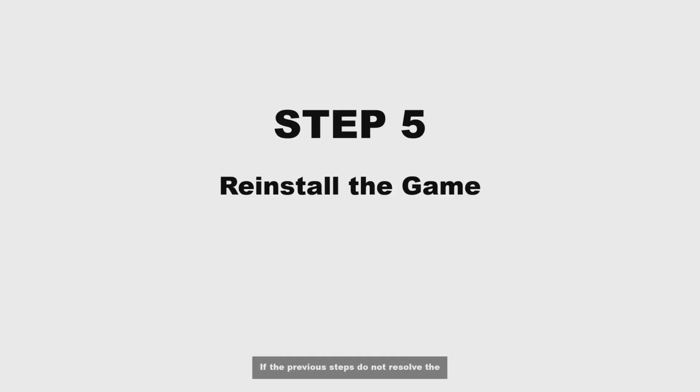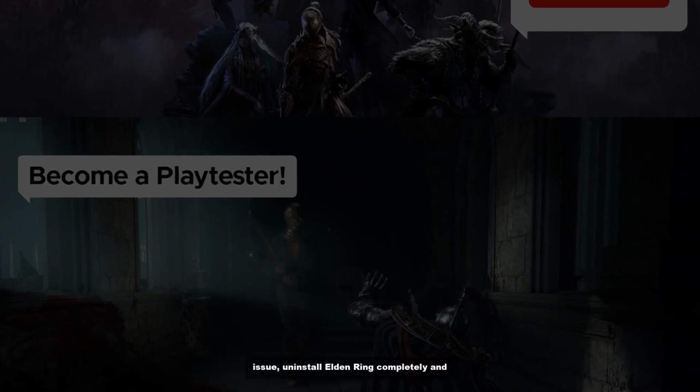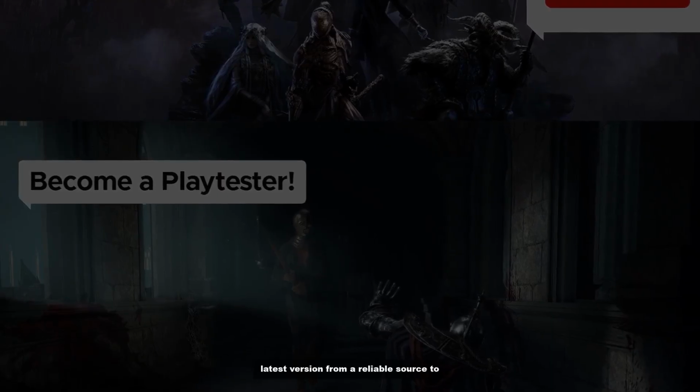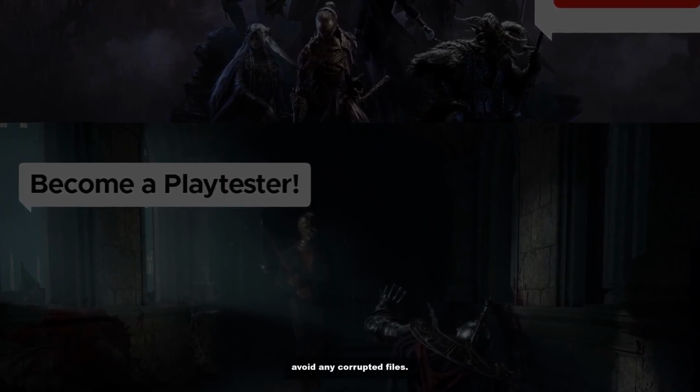Step 5. Reinstall the game. If the previous steps do not resolve the issue, uninstall Elden Ring completely and then reinstall it. Make sure to download the latest version from a reliable source to avoid any corrupted files.